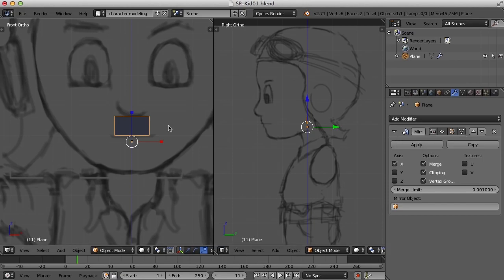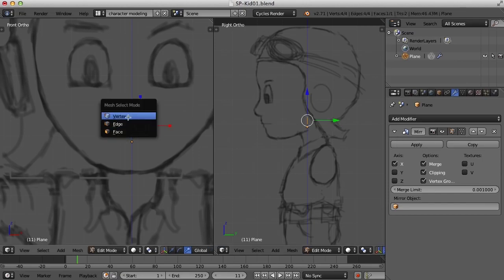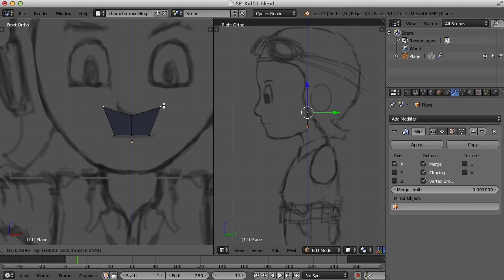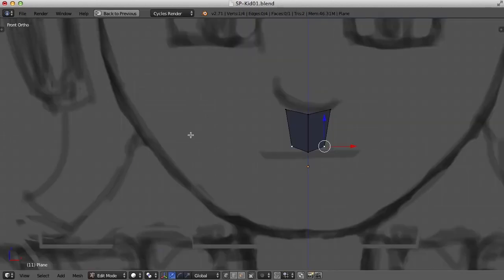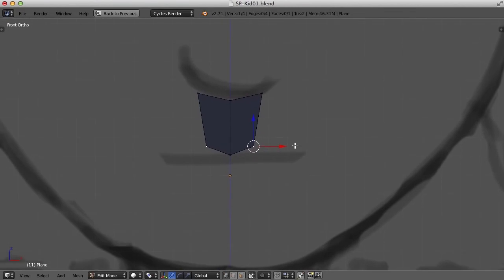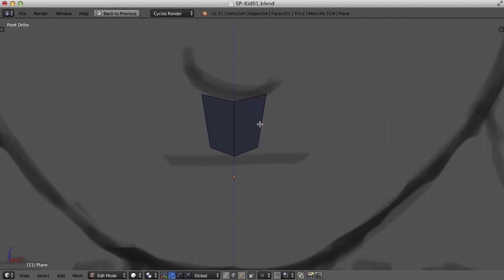Now what happens is when I go to edit mode and say go to vertex mode and move this around, you can see that it mirrors what I do on each side. So now I can just concentrate on modeling one side of my character. So let's begin doing that. I'm going to hit Control up arrow, and now I've got it in full view here.